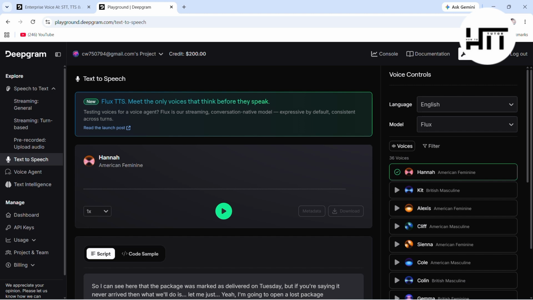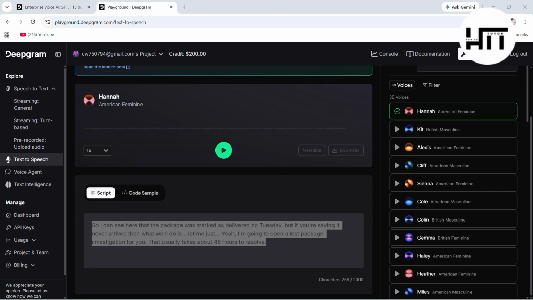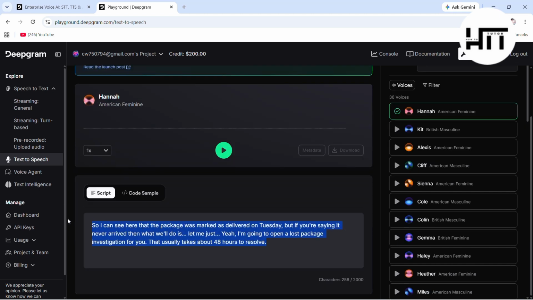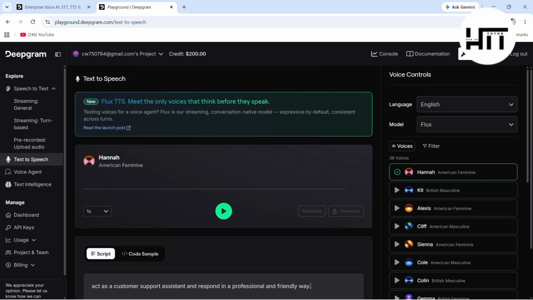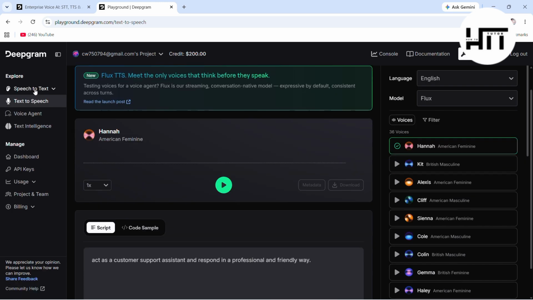Next, add a system prompt to define how your AI agent should behave. For example, you can tell it to act as a customer support assistant and respond in a professional and friendly way. You can also add function calling, so the agent can interact with external APIs or perform specific actions during a conversation.